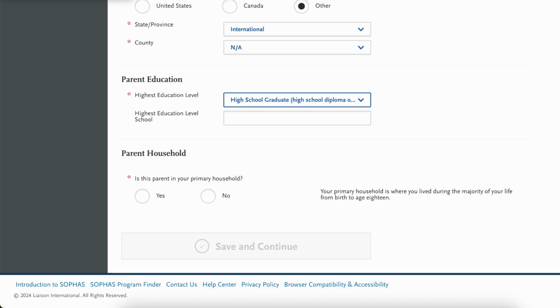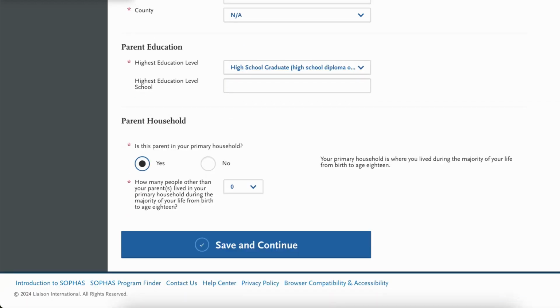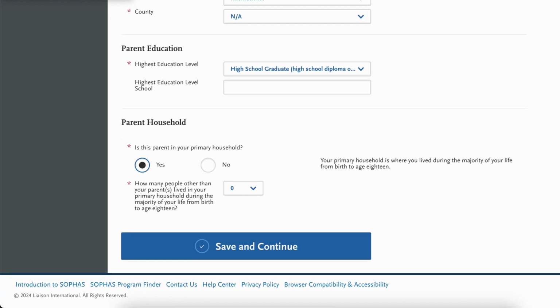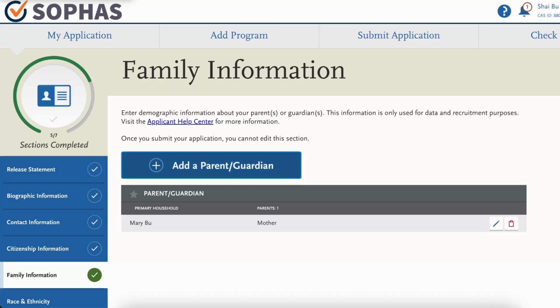Just select what applies to you. Is this parents in your primary household? So let's say yes, you are living with them. How many people other than your parents lived in your primary household? So let's go with 4, which means a family of 6, I guess. 4 other people, excluding you and your mom. So yeah, we can just save and continue.